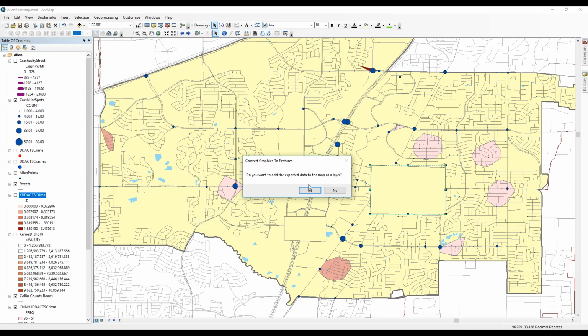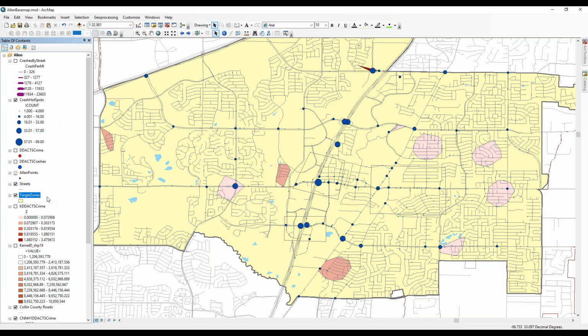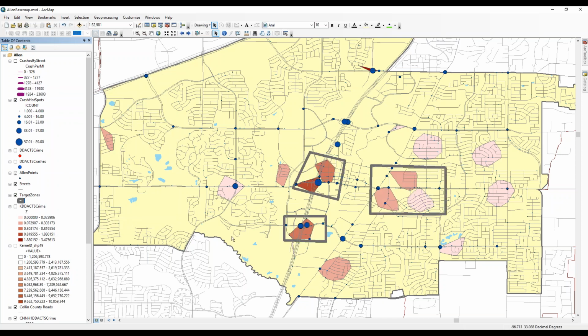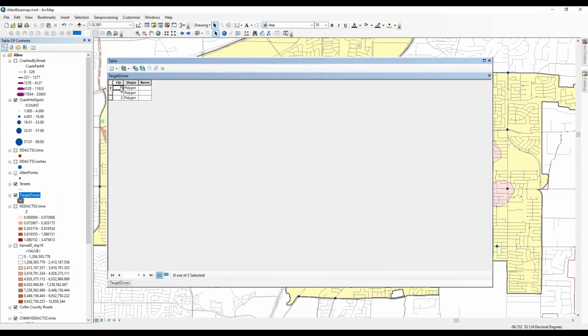Do you want to add the exported data to the map as a layer? Yes, I do. And having done so, I'm going to symbolize it so I can see this a little bit better. I don't need to fill it in with anything, but I'm going to make a nice thick outline. There we go. So there's my 3 DDACTS target areas. And those target areas are labeled. They have 0, 1, and 2.